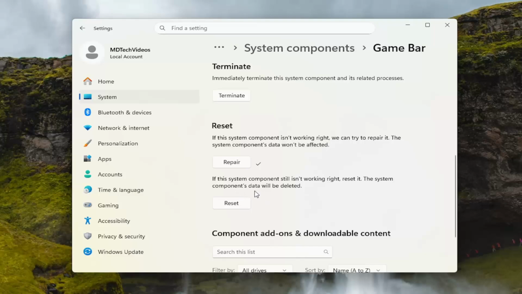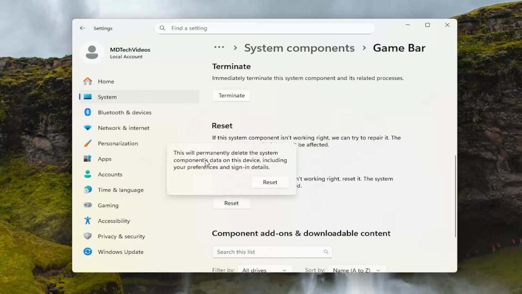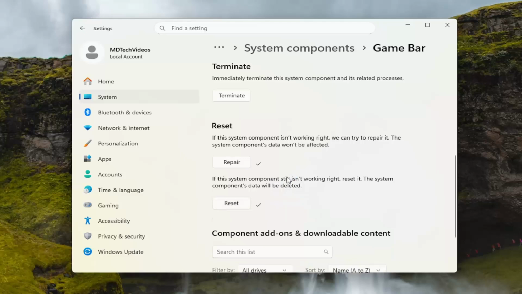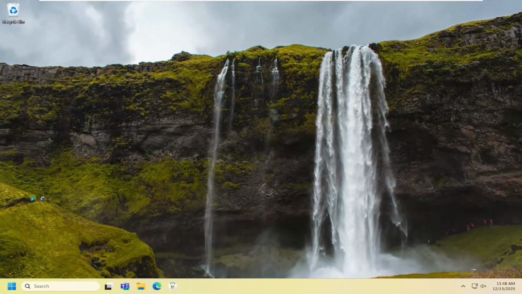The system component's data will be deleted. Select Reset. This will permanently delete the system's components data on this device, including your preferences and sign-in details. Select Reset. Give that a moment. And I would suggest actually restarting your computer once you have a check mark here, and then hopefully your issue should be resolved.